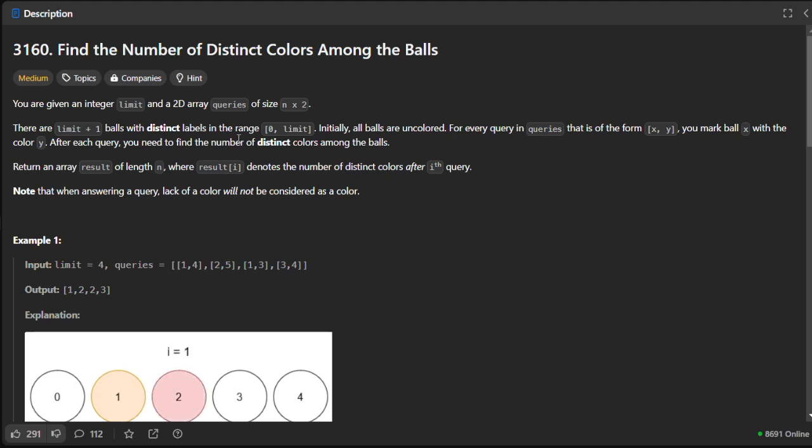After each query, you need to find out the number of distinct colors among the balls. Return an array result of length n where result of i denotes the number of distinct colors after the ith query. Note that when answering a query, lack of a color will not be considered as a color.